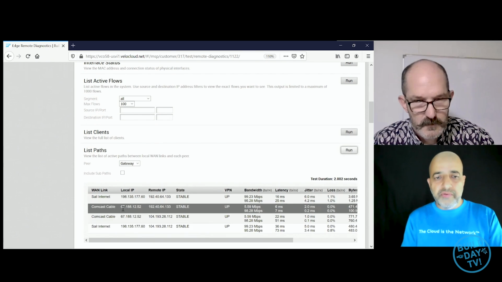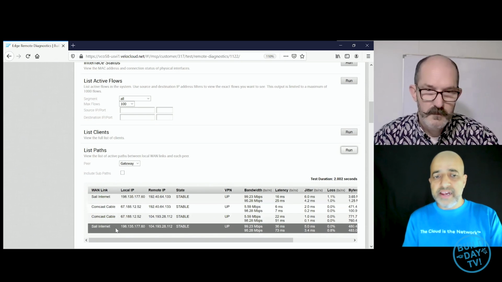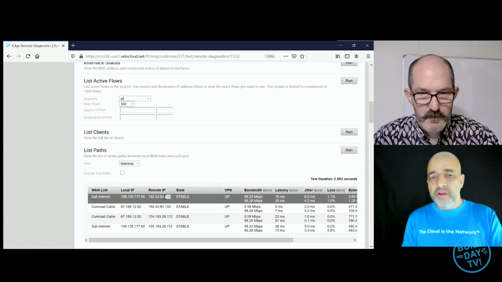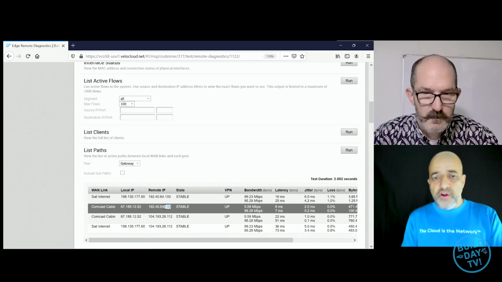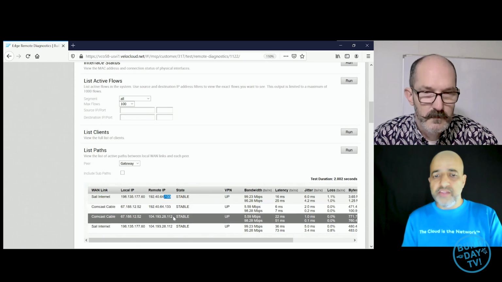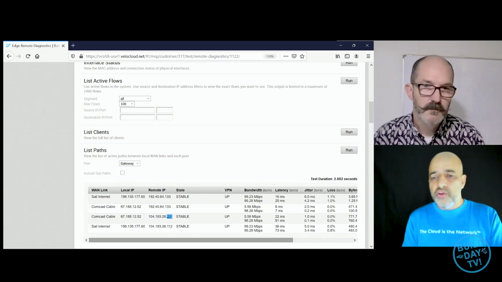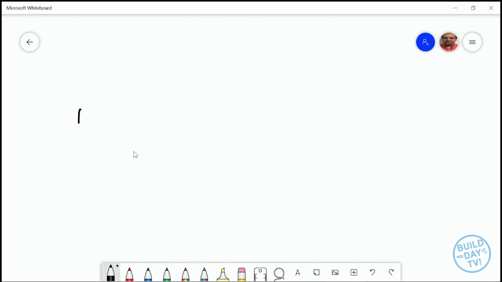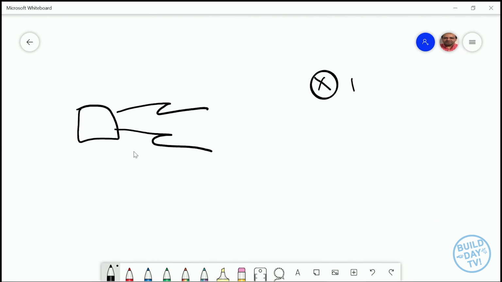And you can see here, I have Comcast cable and Sail Internet out here, two service providers. And it has formed SD-WAN overlay tunnels to each of the gateways here. Gateway 1, which is 133, and then the gateway 2. So what is happening out here? From my home edge device, I have two ISPs, and then we have primary gateway, and then I have a secondary gateway.